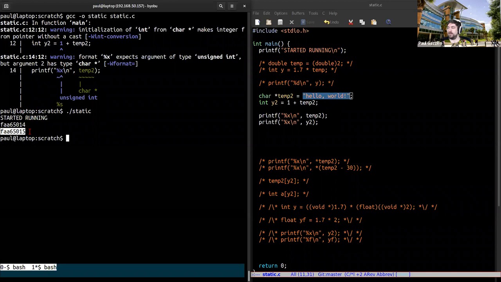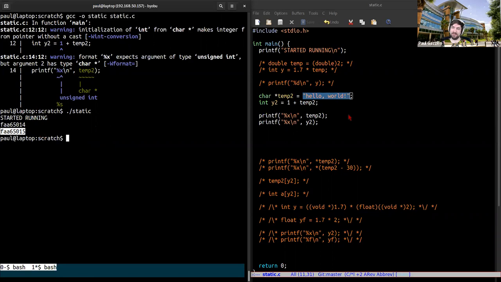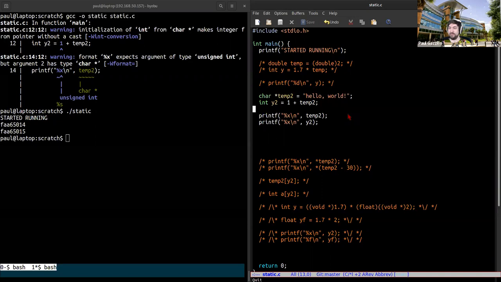Somebody's asking, would y2 be the address for hello world? Apparently the British version. That's pretty funny. Yeah, that's exactly right. With pointer arithmetic in C, you can treat memory addresses as integer types in the language and do integer arithmetic on them, because memory addresses are really just unsigned integers. C's type system does not make a distinction, or at least it allows you to not make a distinction, between pointer types and integer types. So that's exactly right.